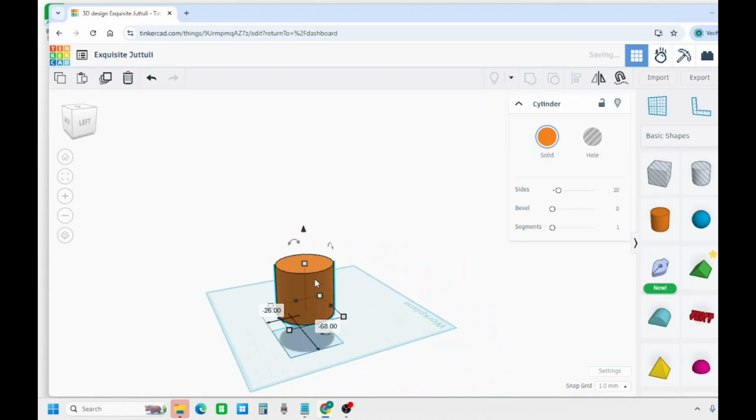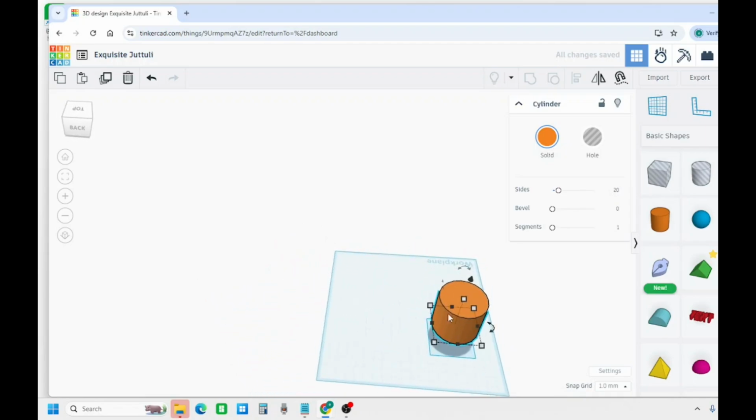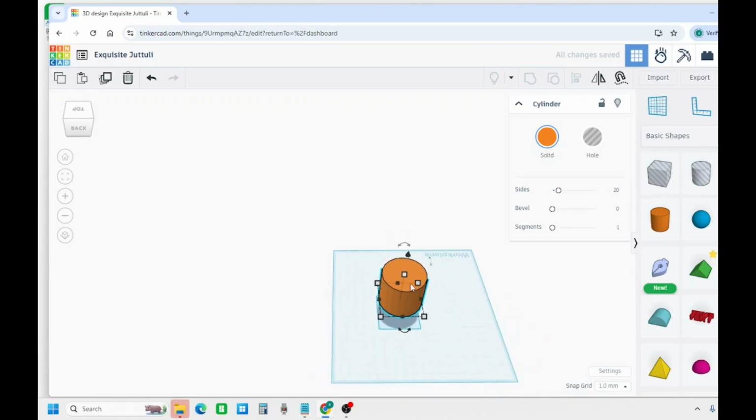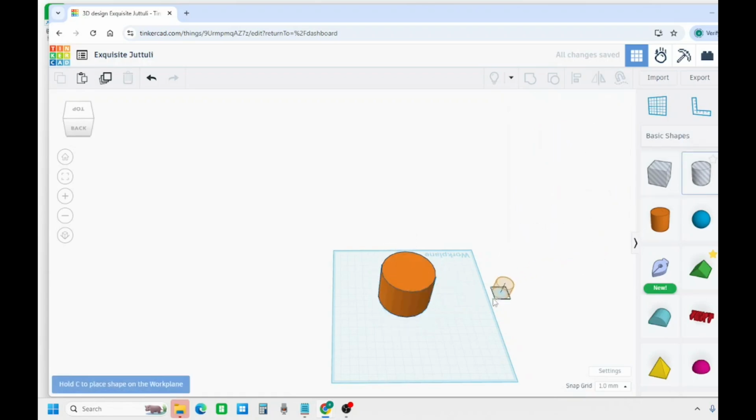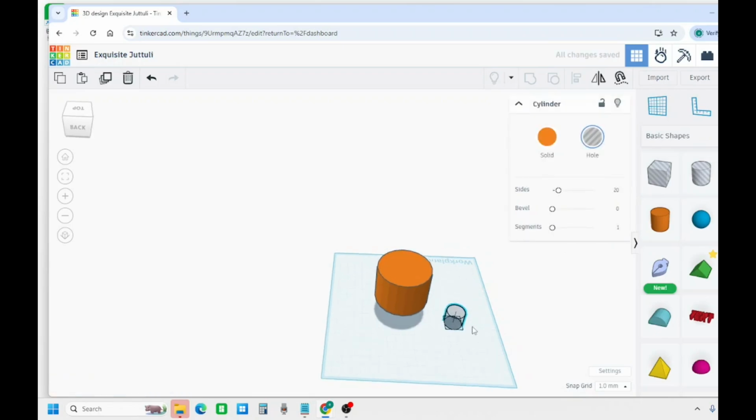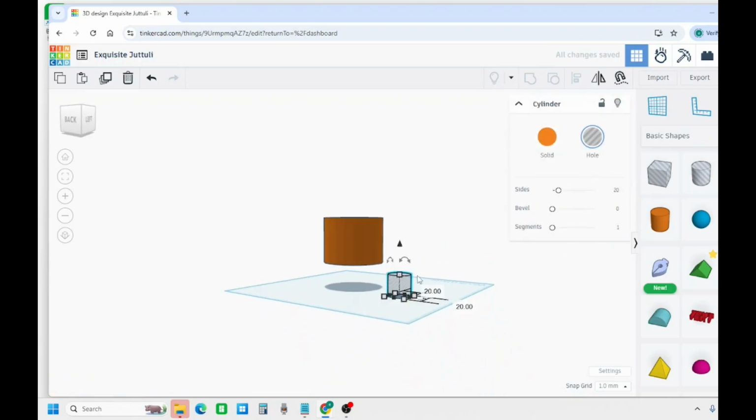If you want to create a hole in an item, I'll show you how to do that. So get your item to the size you need. We'll do 60. 60. And then you take one that is not filled in. That's a hole. You can also change your item that you have up there into a hole.